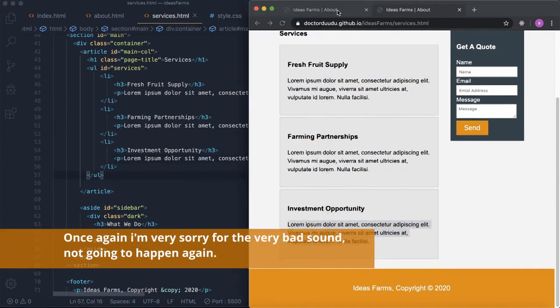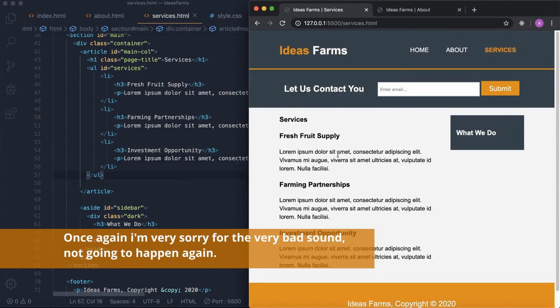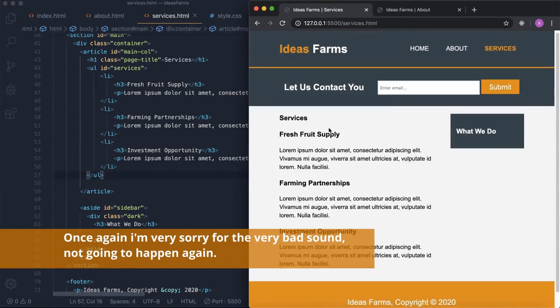Okay, let's now look at what we have on our services page. I think it's looking quite cool already. You just have to add a bit more styling content. Oh, sorry, we are not done with the content. It's left with this part.